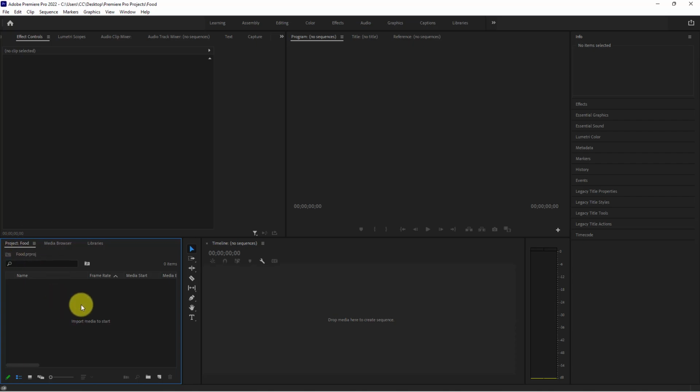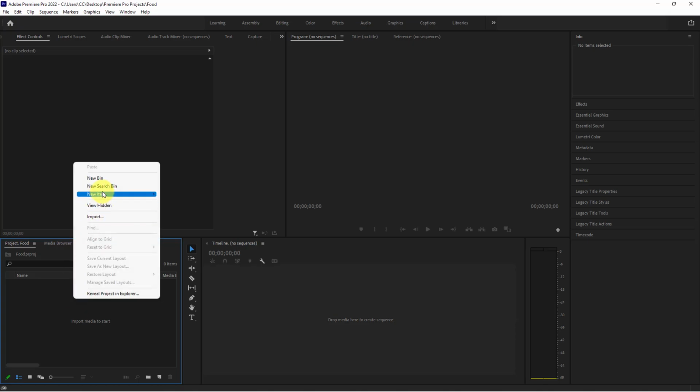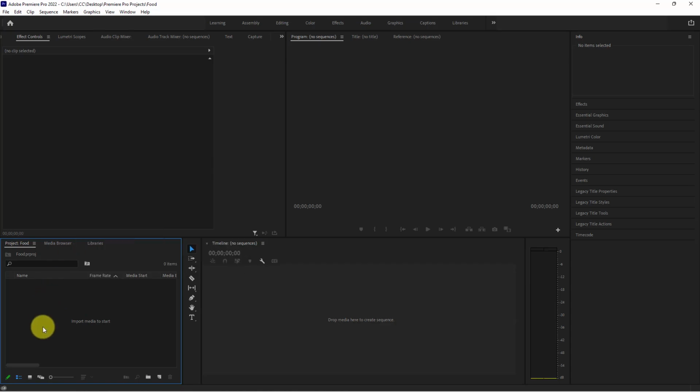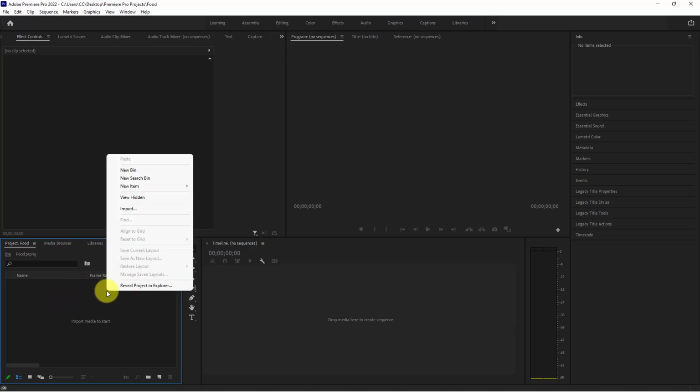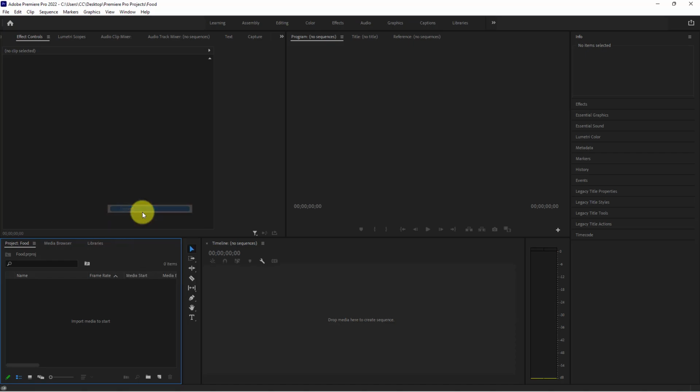And you can see right now we don't have any multimedia content here. If you want to import, we can import in two ways. First, I can right click inside and choose the option import, and second, you can directly drag and drop from your computer to this project window. Now I'm going to right click and choose import.